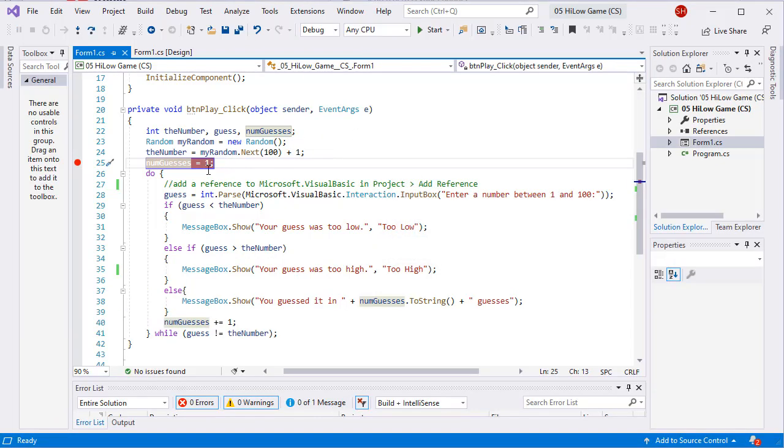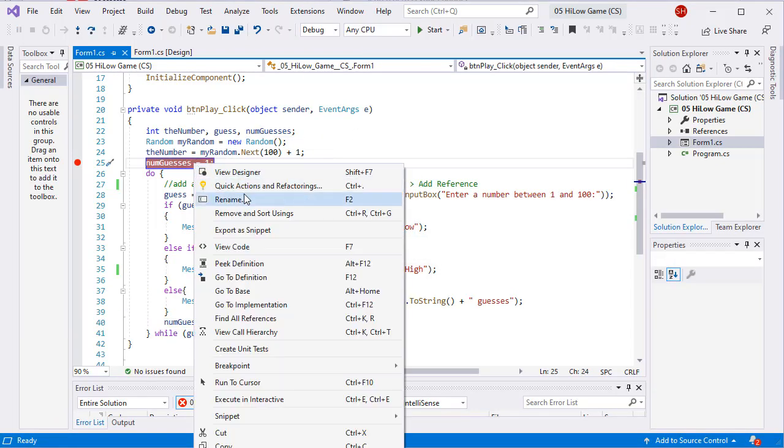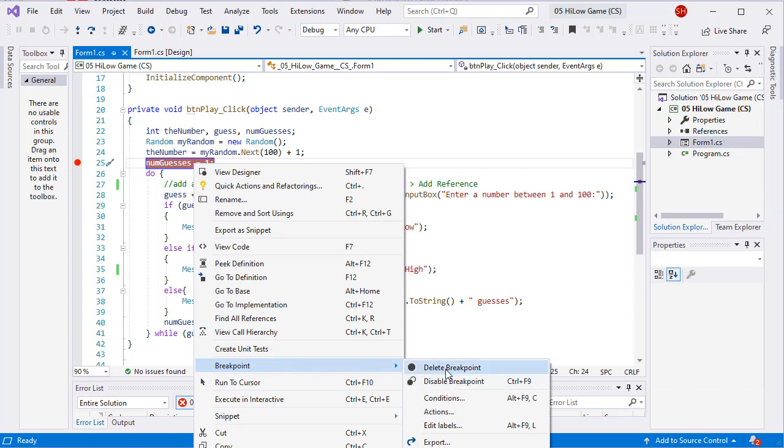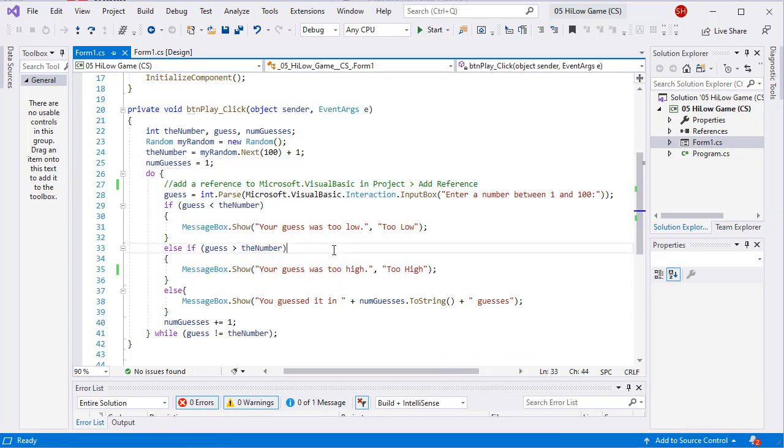I'm going to close that. To get rid of your breakpoint, you simply come down to Breakpoint and say Delete, or you can disable it. I'm going to delete it. And now my program would run as normal and not pause at that point.